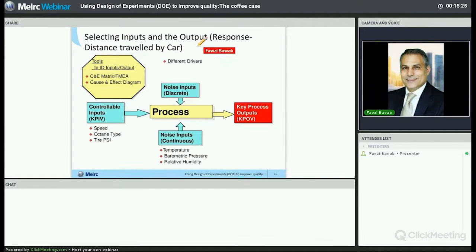Selecting the inputs and output. For example, here someone is saying, I want to get the most out of my car in terms of kilometers or mileage. So someone will say, all right, well, what are the inputs that might affect that? Well, among that could be the speed. The speed itself will consume more gas and maybe get you to better kilometers.